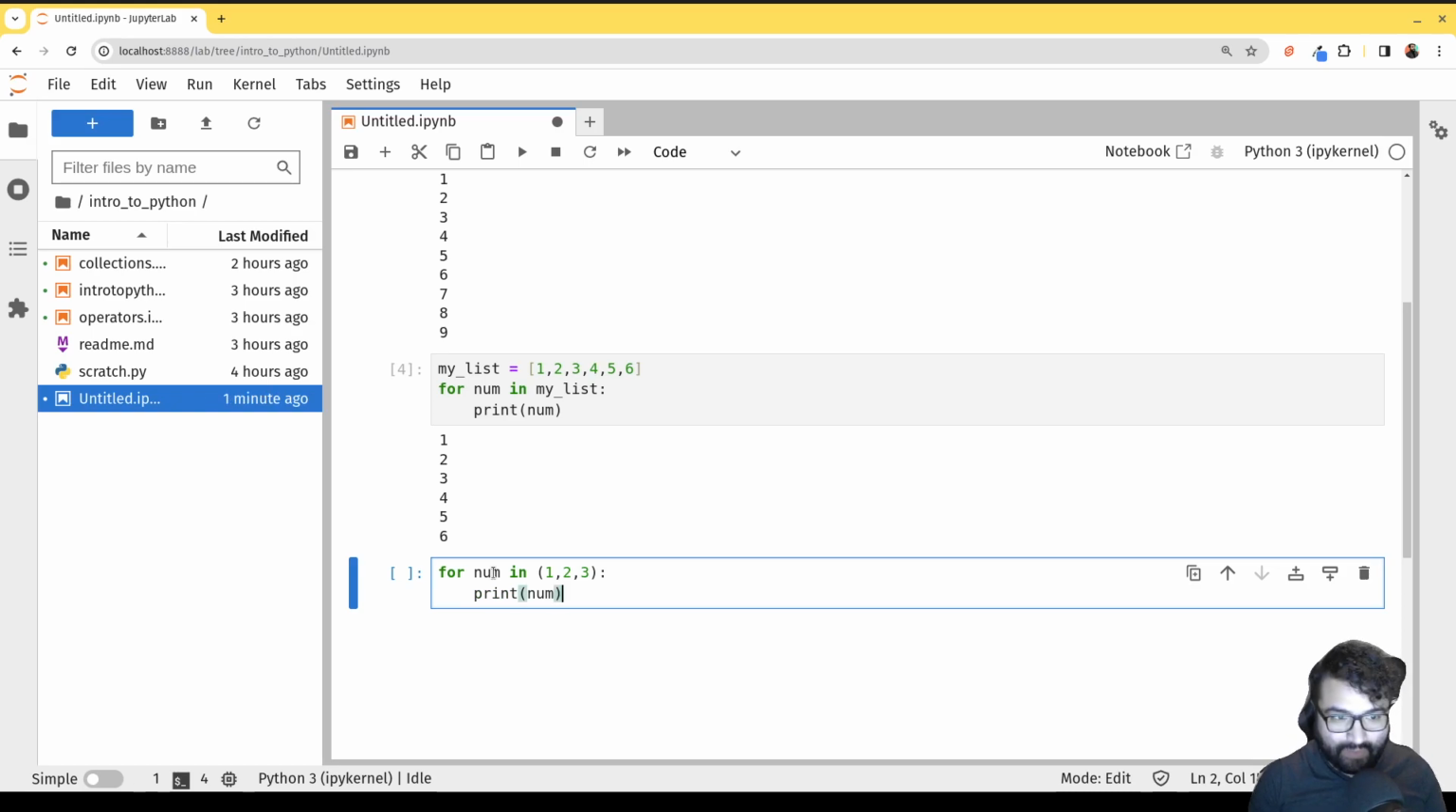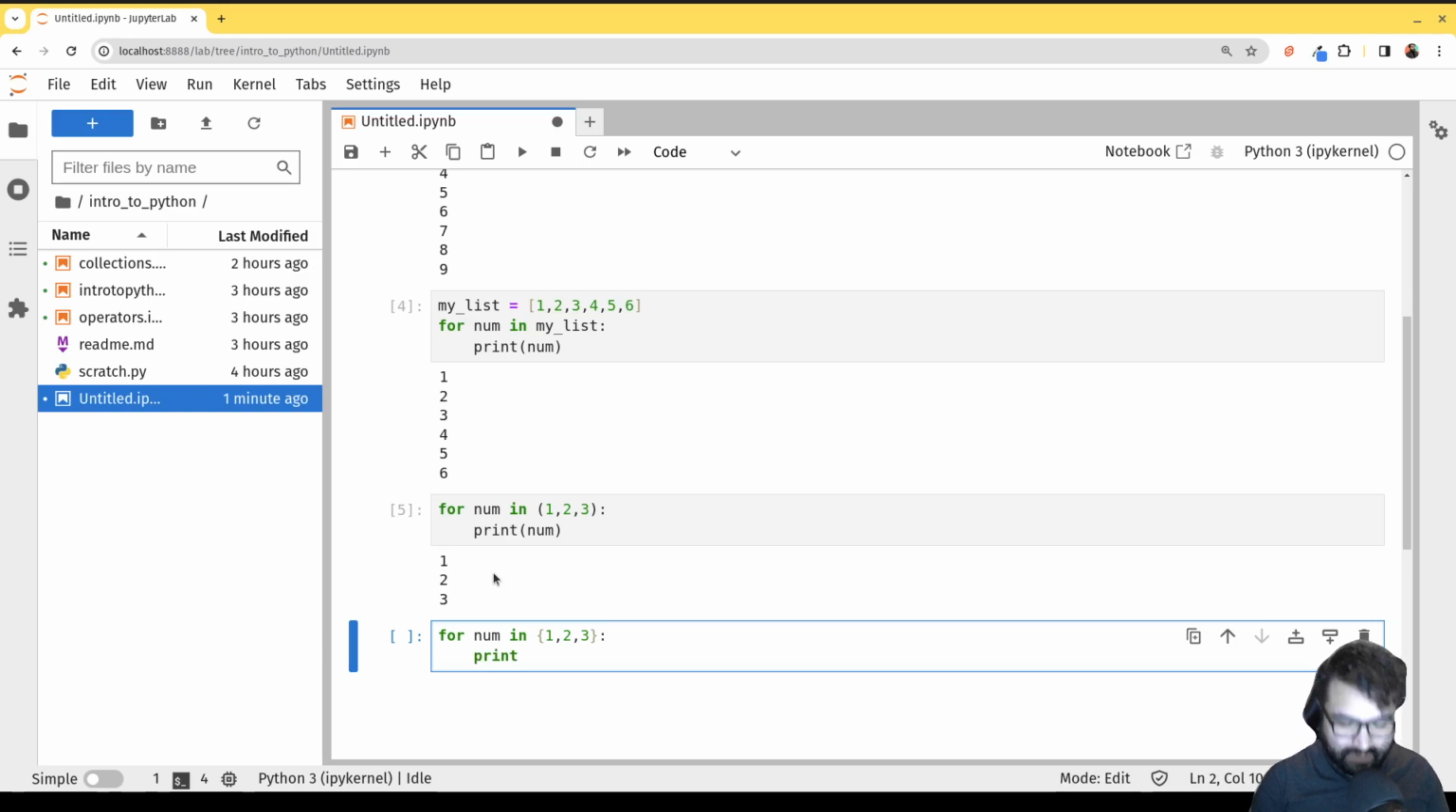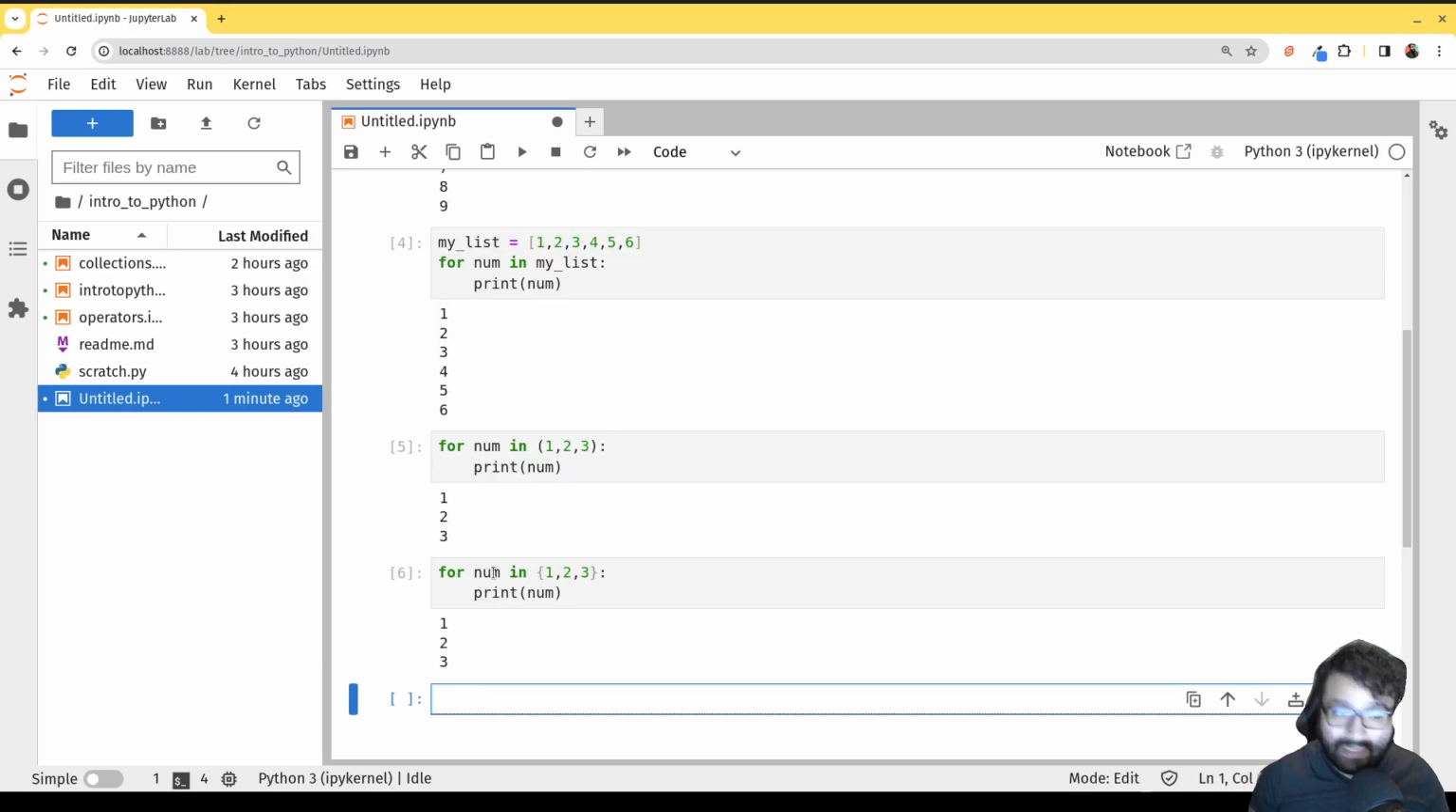Okay, and let's see how that works. And it prints out 1, 2, 3. Now let's see if I can iterate over a set. This one I'm not as sure about, but let's try it out. For num in a set of 1, 2, 3, and let's print num. Can I iterate over a set? I want to say yes, but let's find out. I can. So sets are also iterable.